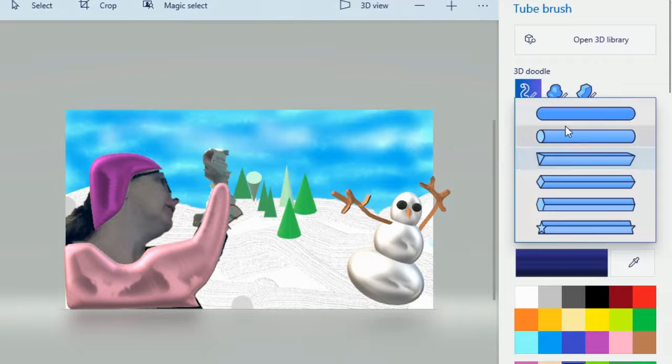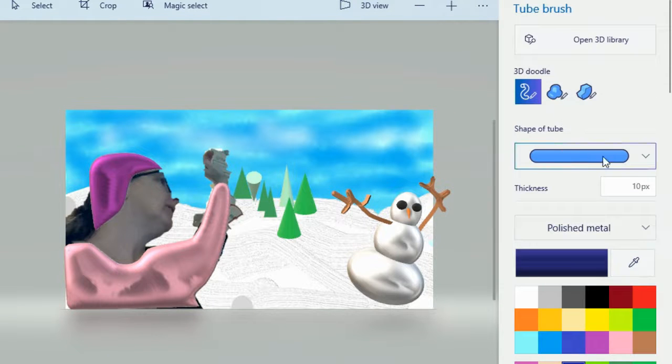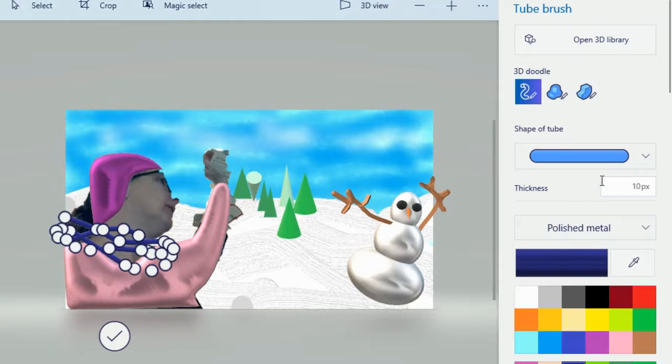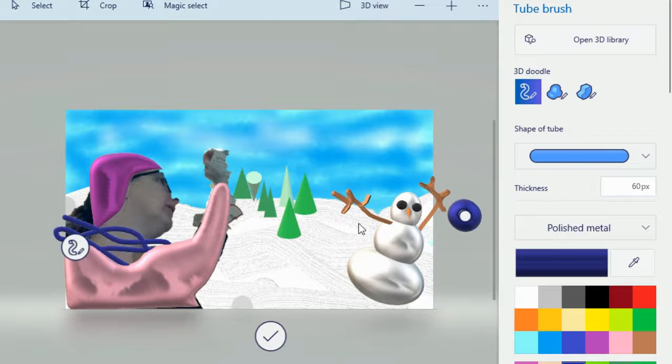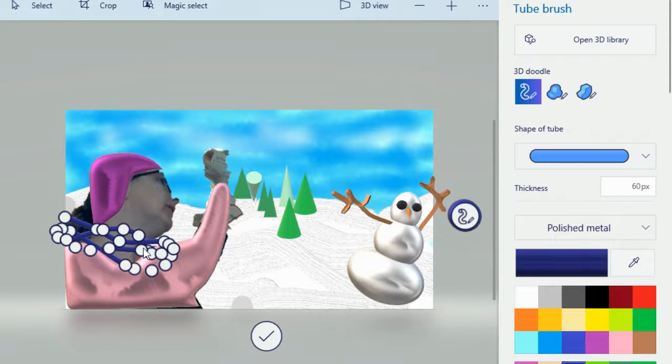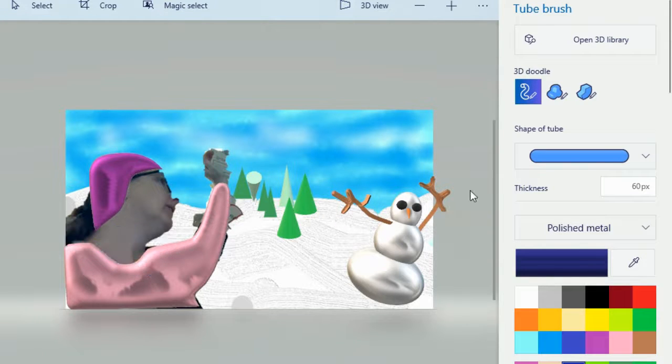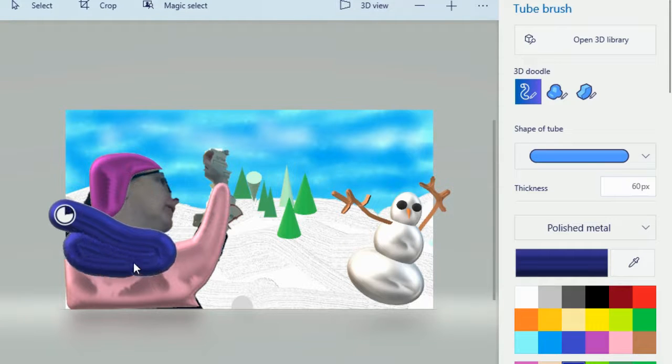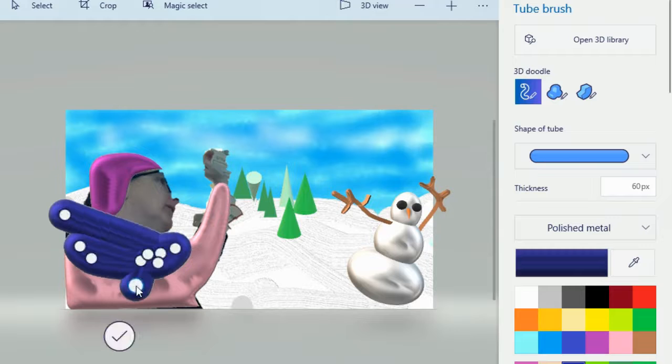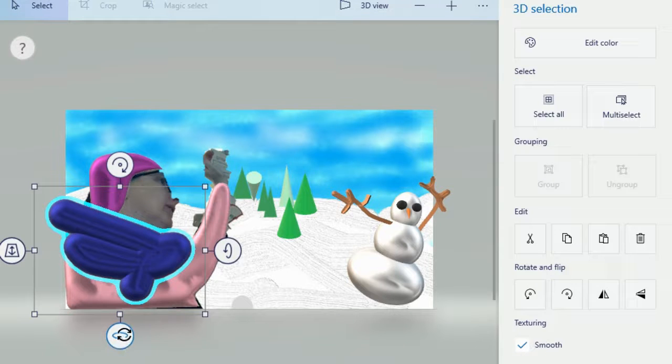I'm going to use this tube. I'm going to use the shape of the tube being like that. And I'm going to, oh, I need to make the thickness thicker. Let's try 60. And let's delete it and try again. That's a much better scarf-like shape to me. Okay, and I'm going to select that as okay.